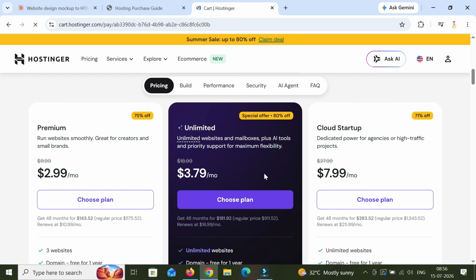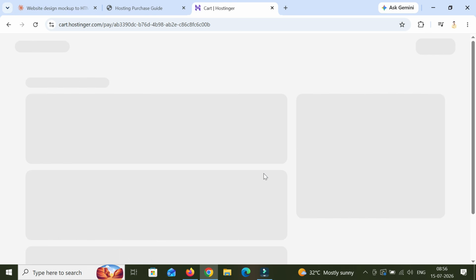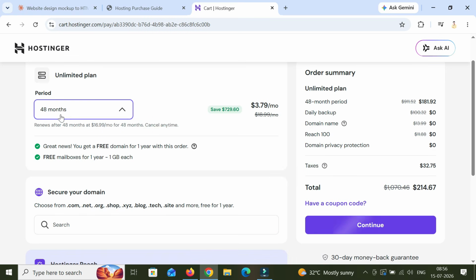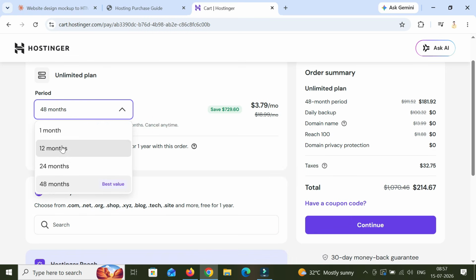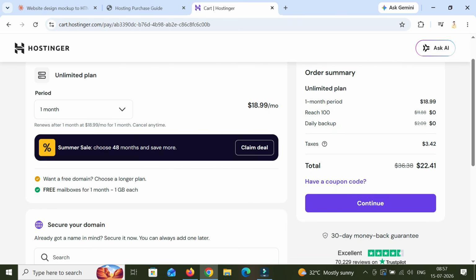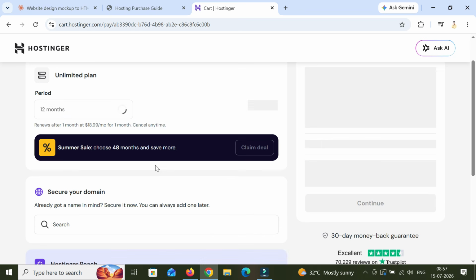So let's click on the choose plan button, and on the next page it will ask you to pick a duration. Make sure to pick a duration long enough so that you can claim your free domain. 1 year or 2 years is recommended because if you choose the 1 month plan, you won't be able to get a free domain. So make sure to take it into account.